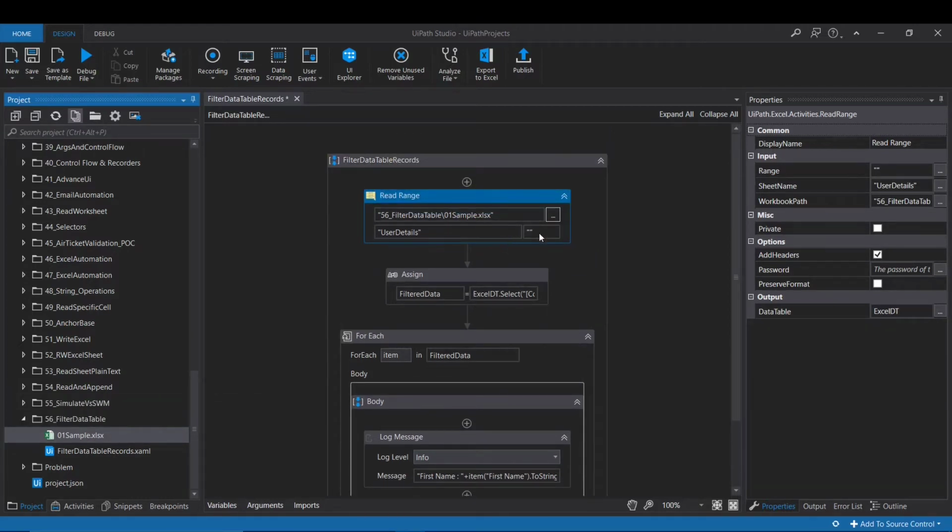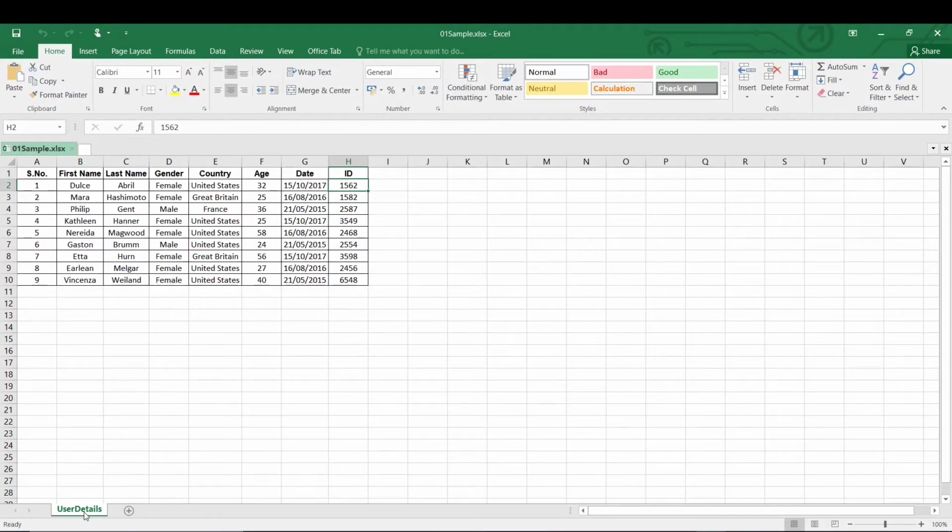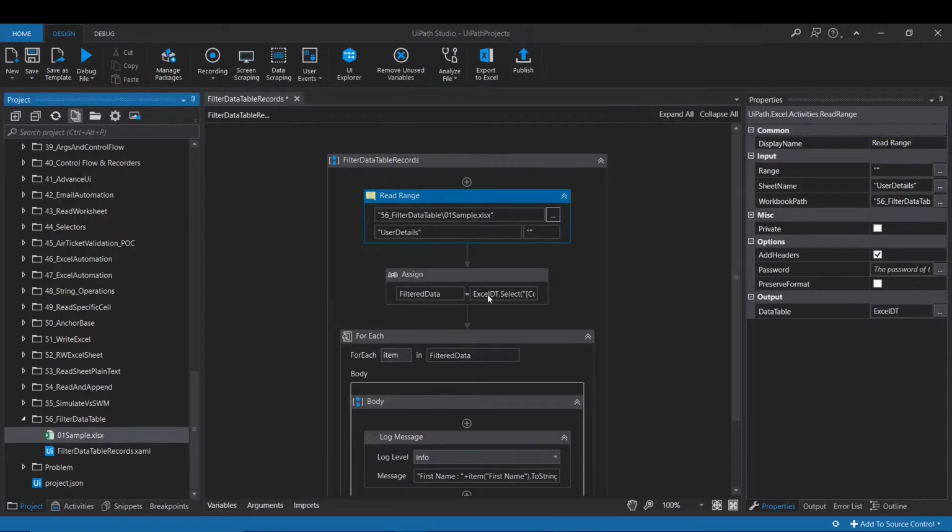So let me come here to demonstrate how this activity works. Here I have mentioned that this is the user details. The sheet name is user detail. Here you can see the sheet name is user detail, and the data it has is serial number, first name, last name, gender, country, and age.